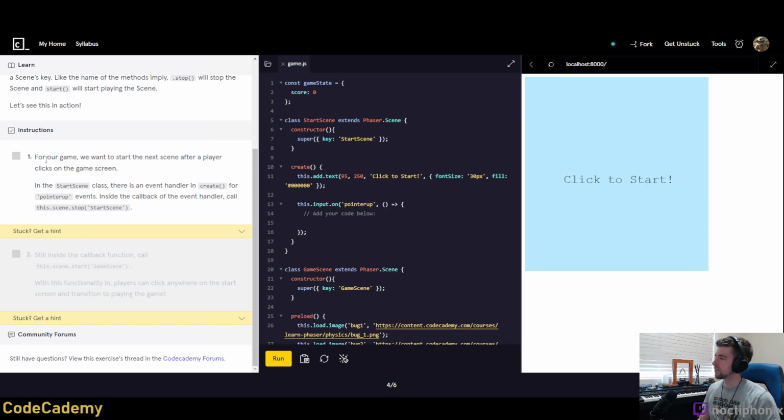All right, step one of this. For our game, we want to start the next scene after a player clicks on the game screen. So we're going to add a pointer up event, and inside of it, call this.scene.stop. They added the pointer up for us, just this.input.on with a string of what you want it to listen for, and then a function. Inside of here, we're going to put in this.scene.stop, and then our key is going to be start scene. This is going to be a string.